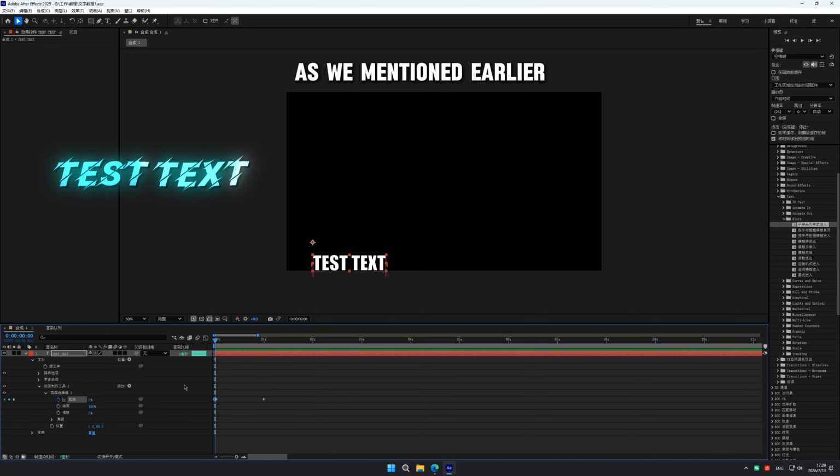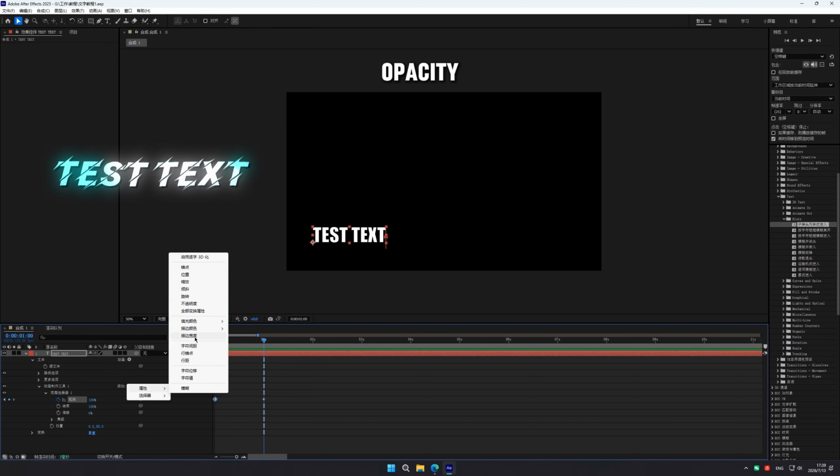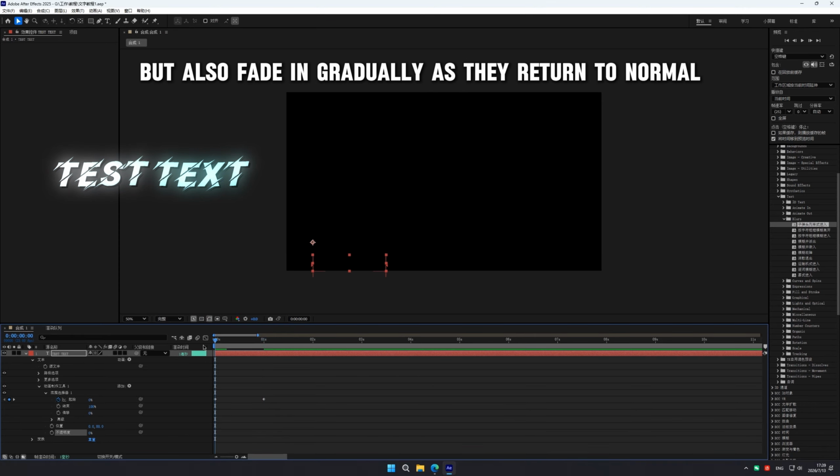As we mentioned earlier, the properties you adjust in the animator define the modified state. Now let's add a new property, opacity, and set it to 0. Now the characters will not only rise sequentially, but also fade in gradually as they return to normal.